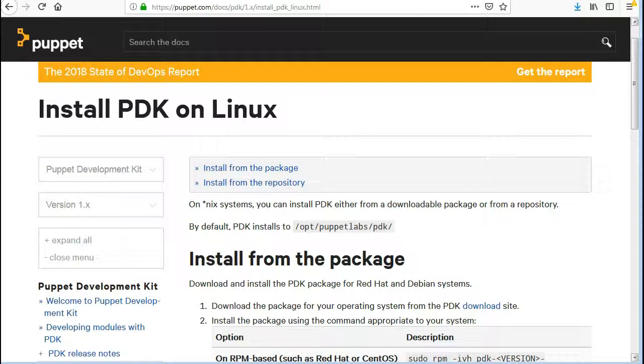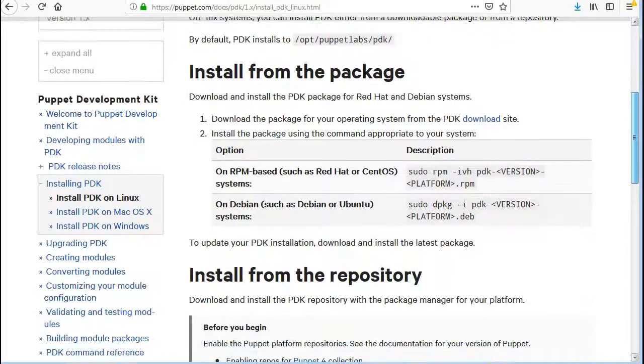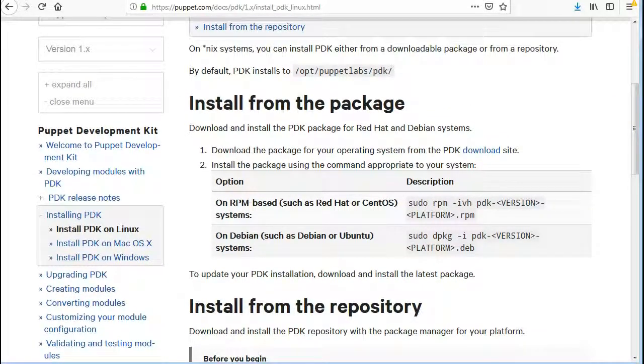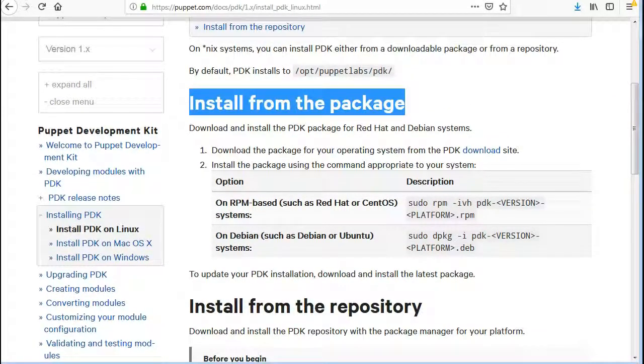So how to install PDK? There are two ways to install PDK on Linux-based systems. First is to install from the package and second is to install from the repository. To install from the package you need to download the package for your operating system from the PDK download site. Then you can install the package using the command appropriate to your system.